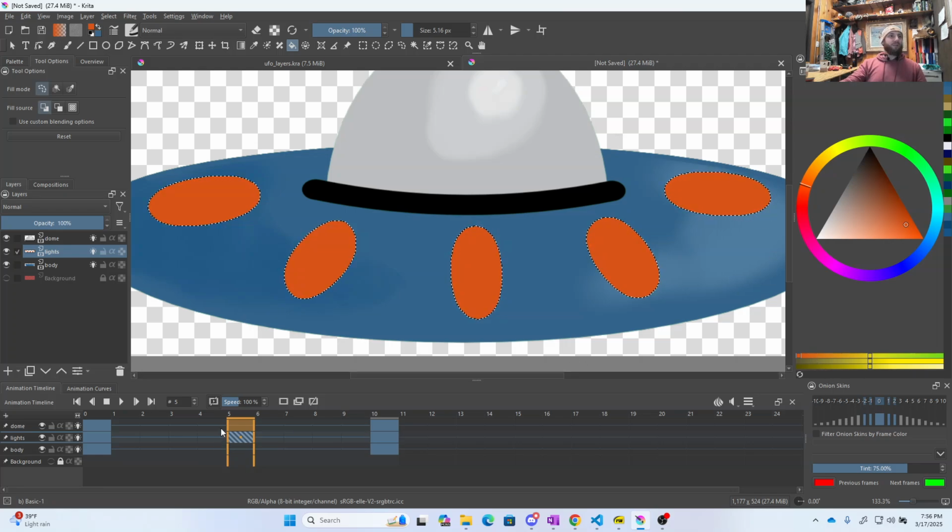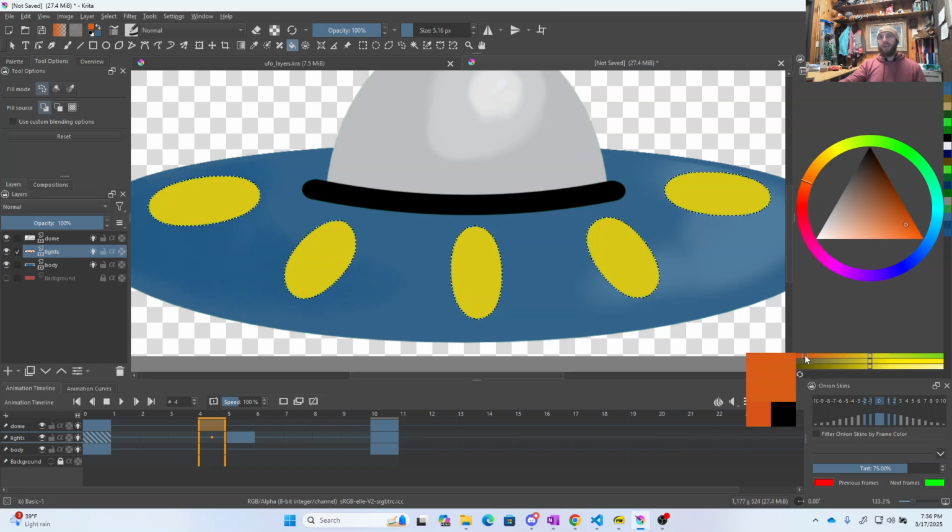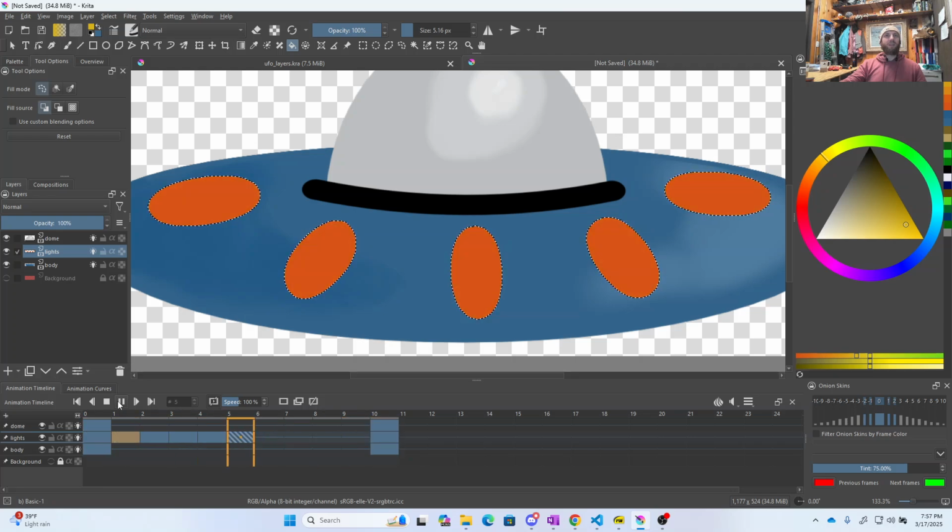Then what I'm going to do is I'm going to go to frame 4 and I'm going to select a color that's not quite as red and I'm going to hit fill. Then I'm going to go to frame 3. I'm going to select a color that's not quite as red. I'm going to hit fill. I'm going to go to frame 2. I'm going to select a color that's not quite as red. I'm going to hit fill. I'm going to go to frame 1. I'm going to select a color that's not quite as red and hit fill. Now I can play this to watch it happen. So we can see that those are working.